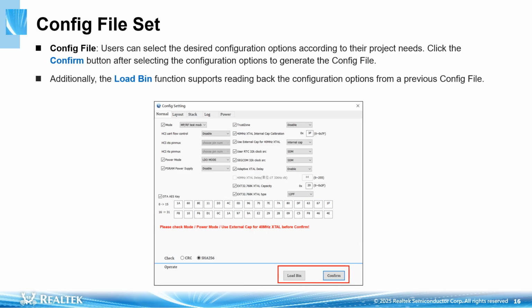After the user completes the configuration and clicks the Confirm button, a config file is generated, which will automatically load into MP Tool. Additionally, the load bin function supports reading back the configuration options from a previous config file.